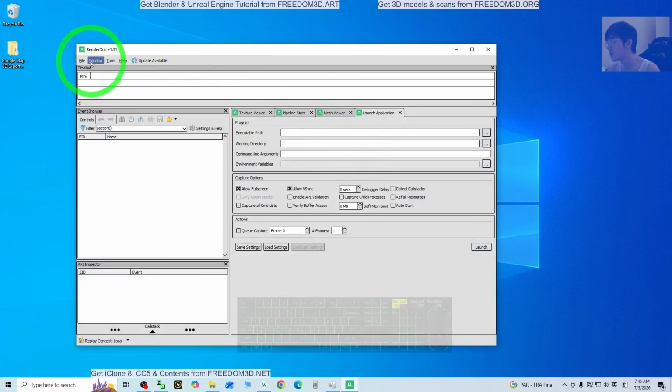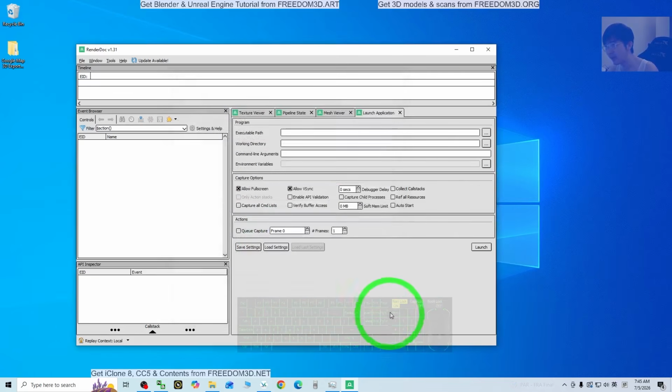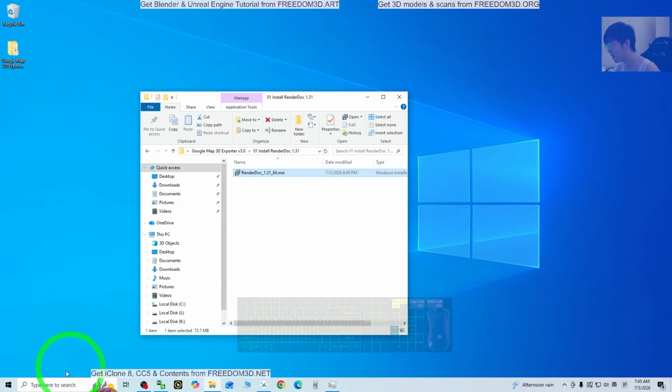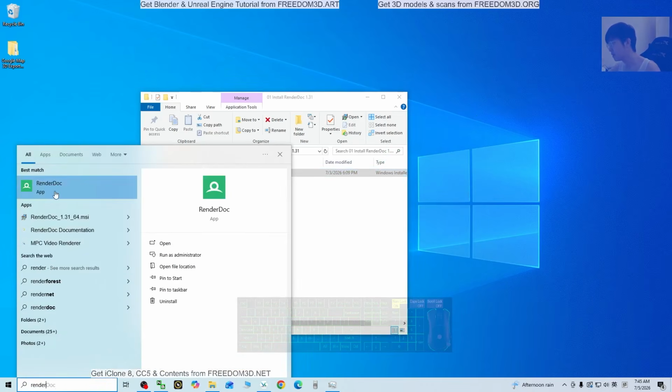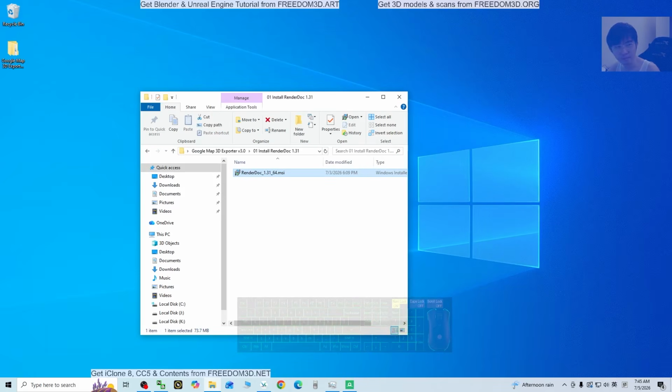And then go to the tool setting. And the first step, you have to make sure enable the process injection. Enable process injection, you have to make sure you select it. Then you need to restart it, click OK, and close the RenderDoc 1.31 and restart it, open it again to make sure it is ready. Right, next step, back to the previous folder.